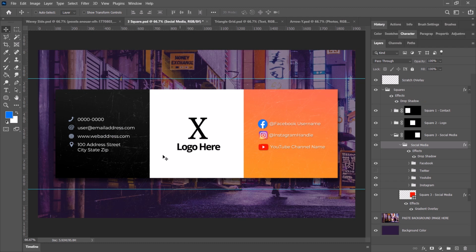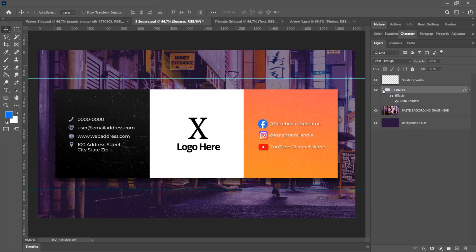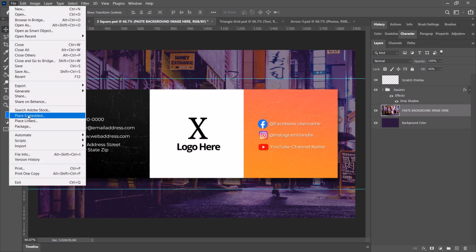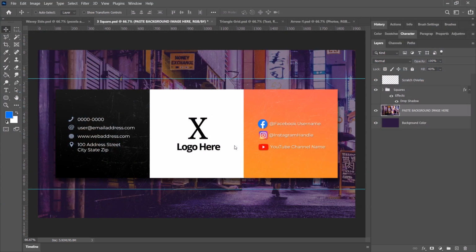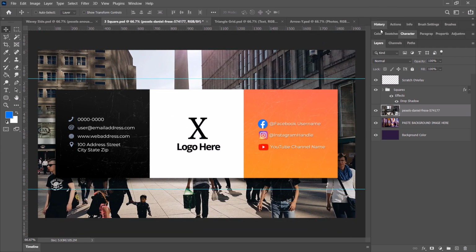We're going to pop a logo just in here. So the way that works, once again, this one's a much more complicated template than the other, but you can still see we've got the folders, we've got the paste the background image. Once again, I can go to Place Embedded, change that image to something like this, pop it in place, and we've got our background image.